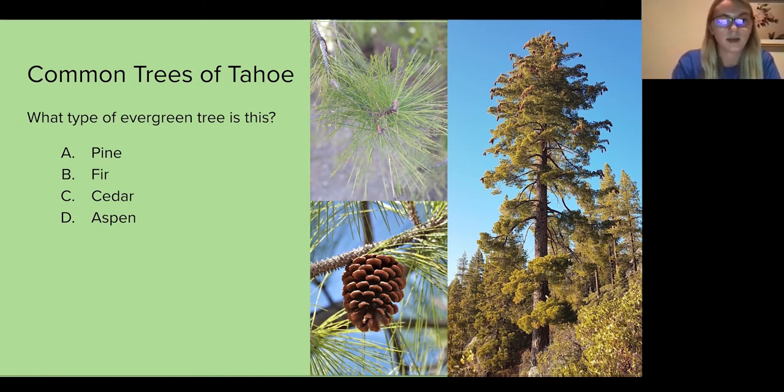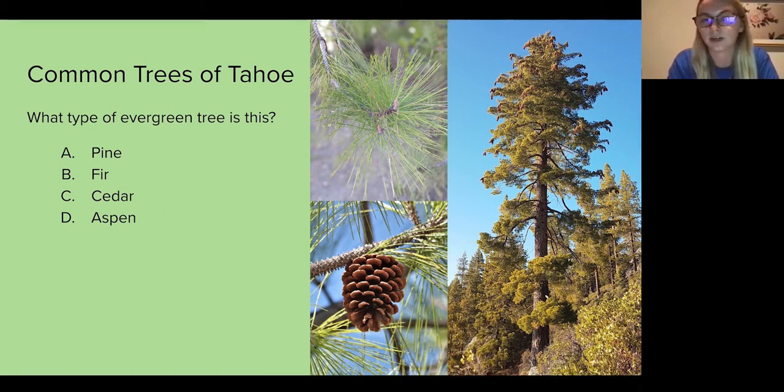So, what type of evergreen tree is this? An evergreen tree is different from a deciduous tree because it does not shed its needles or leaves in the fall and winter. It stays green all year round. So that's where it gets the evergreen name. So I will set my 30-second timer.